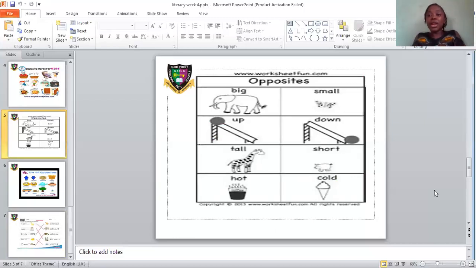Also, we have tall and short. Let's use our pencils for example. When madam gives you a new pencil in the class, the pencil will be long, it will be tall.